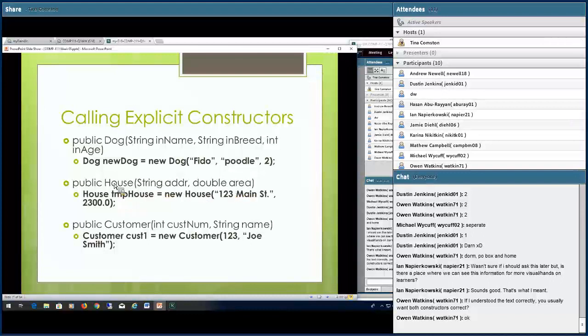All right. Here we have public house, string address, double area. So again, house is the name of the constructor, which is also the name of my class. House, temp house equals new house. I need to give it a string value, 123 Main Street. I need to give it a double value, 2300. I can't enclose this in quotes. It would no longer be a double value, it becomes a string value, and then this would not work.